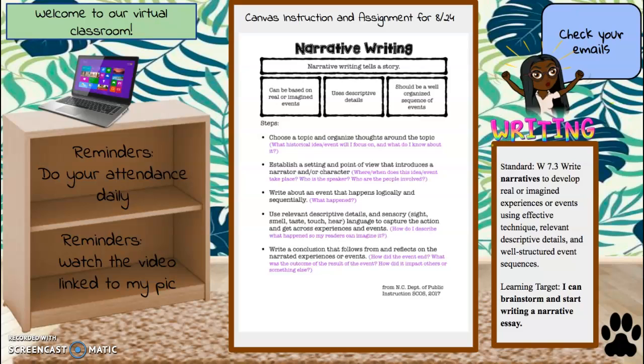In other words, what did you see? What did you smell? What did you taste? What did you touch? What did you hear? Sharing these details help you capture the actions and get across the experience and events. And finally, you're going to write a conclusion that follows from and reflects on the narrated experience or events. Okay?